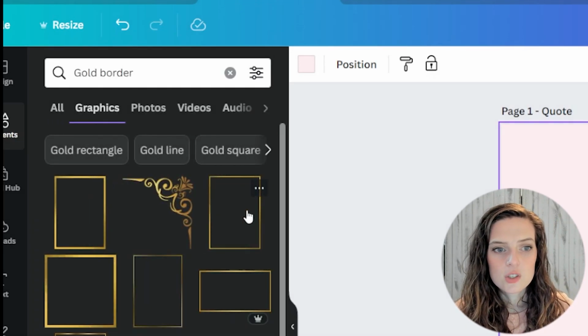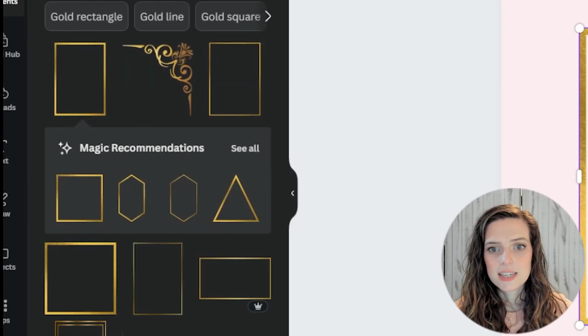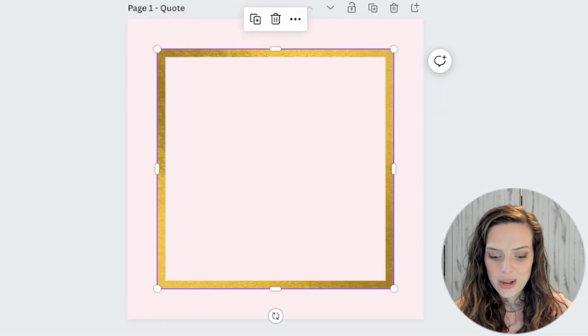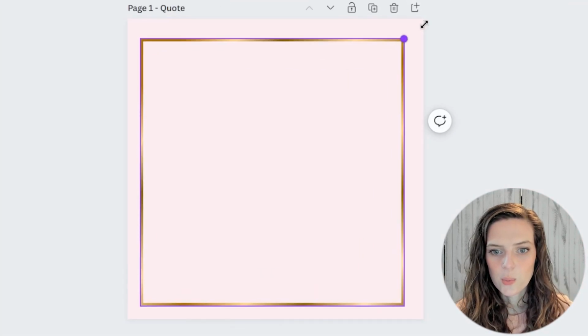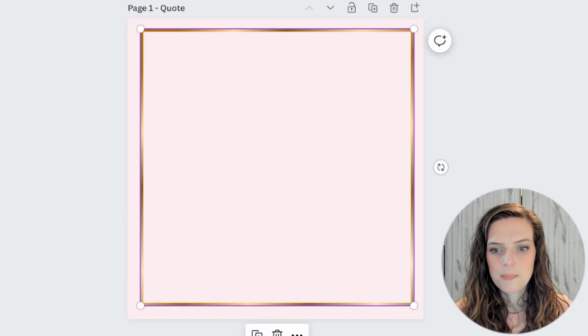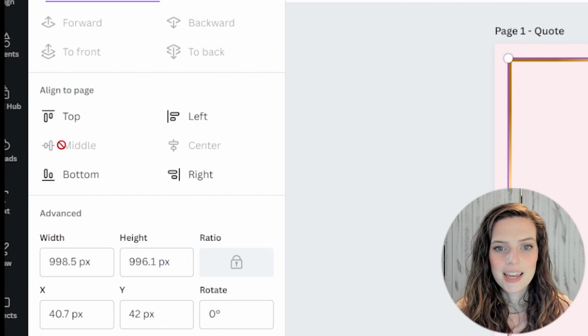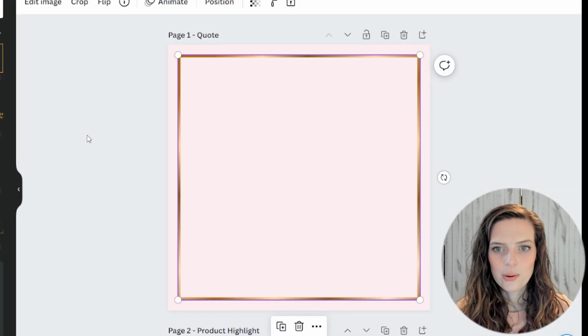So since we have a square here, I'm going to look and try and find a square, because obviously a rectangle isn't going to fit very well on our square. So we have a square, so I'm just going to fit it to my design and leave a little margin on the edge. I want to make sure that it's centered horizontally and vertically on my page. So there we go. Perfect.